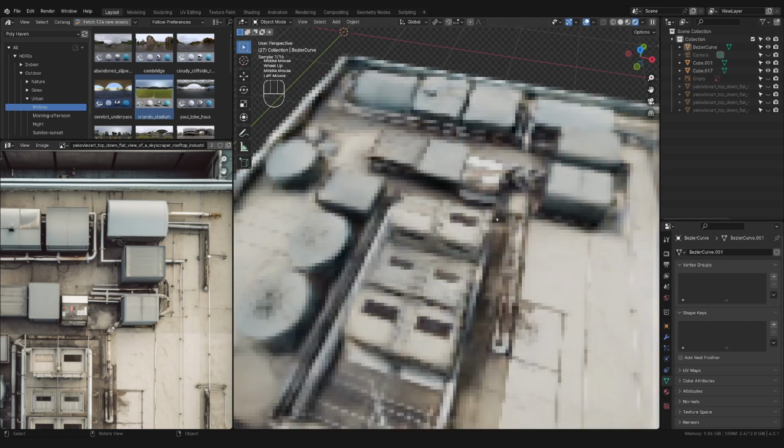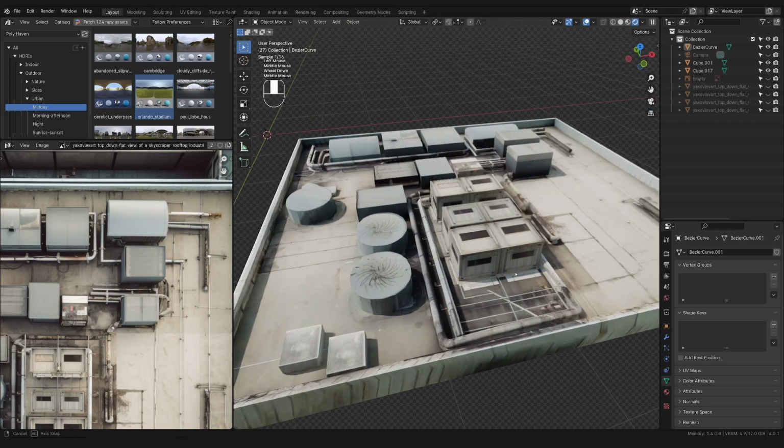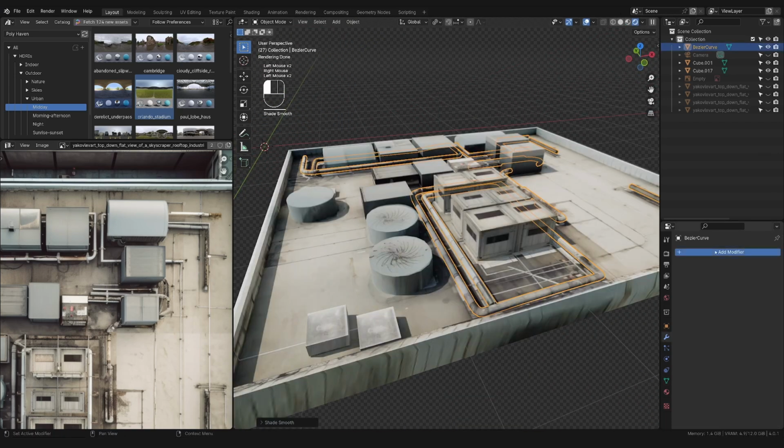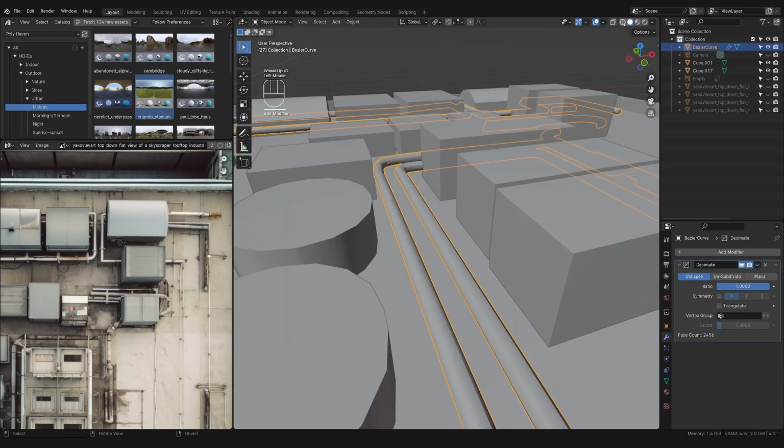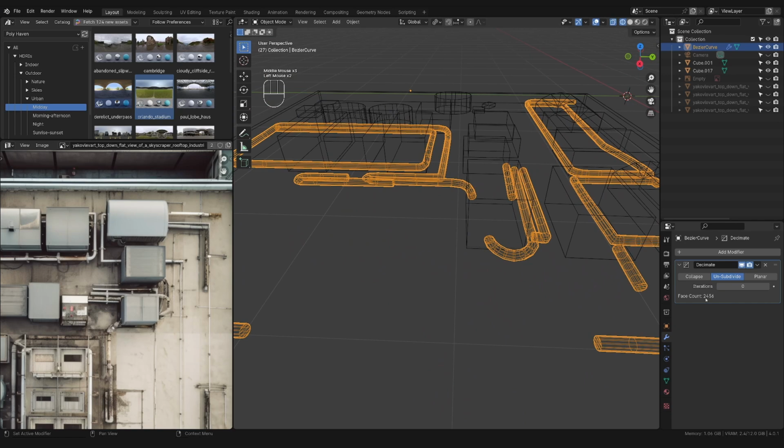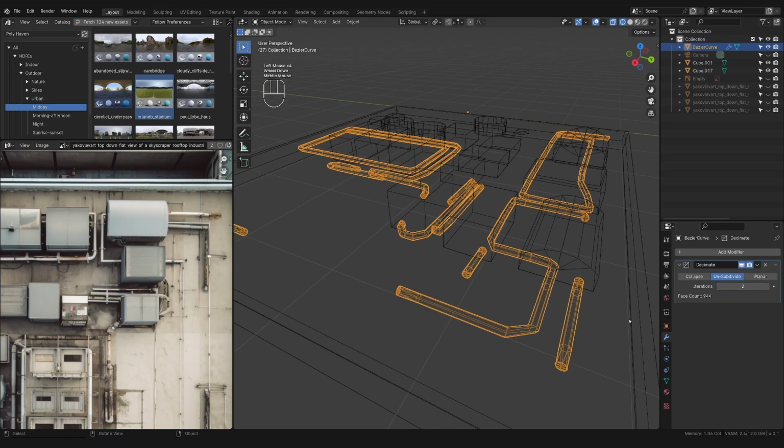Let's jump back into Cycles. You can see how that looks. Yeah, that really goes a long way. I'm gonna see if I can decimate it, just to really bring down the poly count of that, something like that. So it's 2,400. That brings it down to 900. I think that's pretty good.